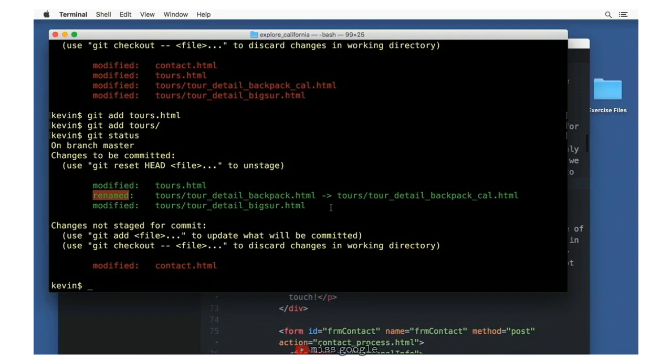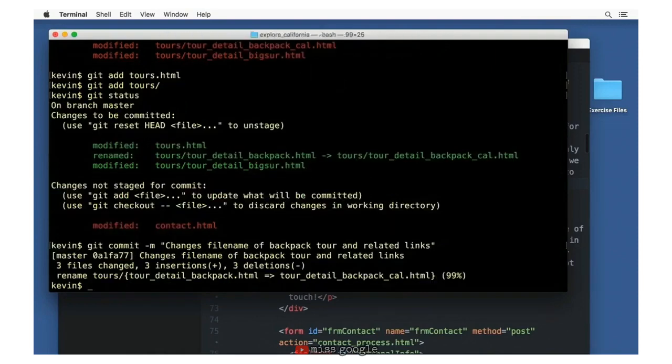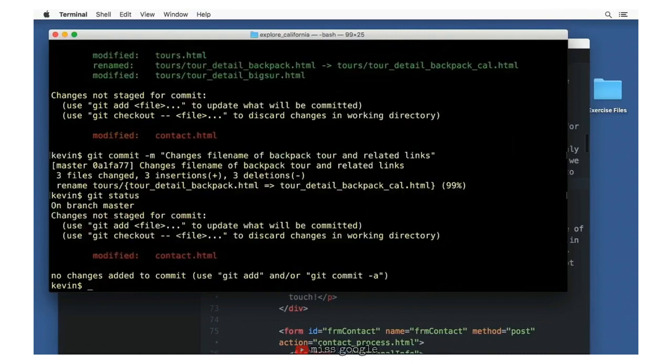Okay, so now let's make our commit. Let's say git commit. We don't want to use the -a option because that would pick up contact as well. We can use the -m option, or we can do the multi-line commit we just learned how to do. I'm going to do a -m, and let's say changes file name of backpack tour and related links. Okay, so that one's there. Now if I do git status again, we still have the contact change that we haven't submitted yet.